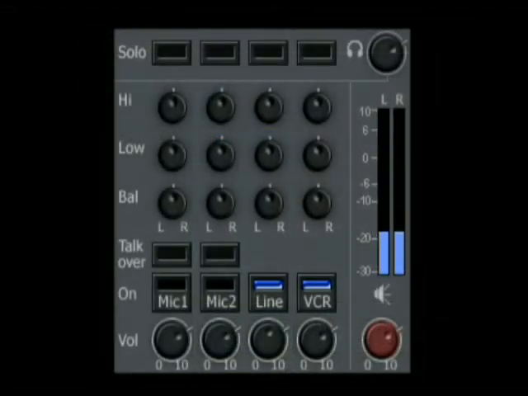In the bottom right corner is your audio mixer. Here you have separate controls for each of your microphones, your line audio coming in, and your VCR audio. There's tone controls, pan, on and off switch, and volume for each channel. In addition, the microphones have a talkover function. Turn that on, and when the microphone is enabled, all your other audio will dip down in level.